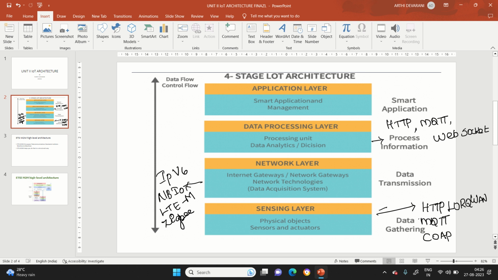So once again I am repeating, the third layer is data processing layer. In data processing layer, the data are processed into the useful form. Okay ma? Then we saw some protocols involved in data processing layer, that is HTTP, MQTT and WebSocket. And the last one is application layer. This is the layer where the information from the sensor is put to use in meaningful way.